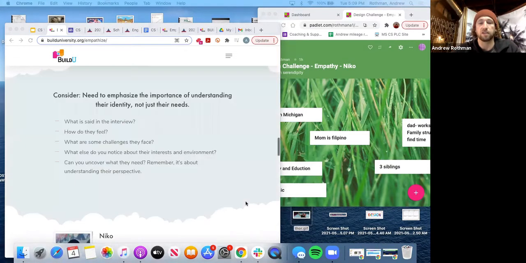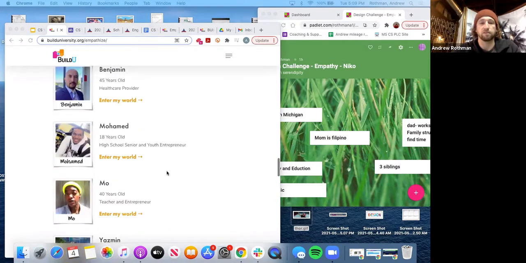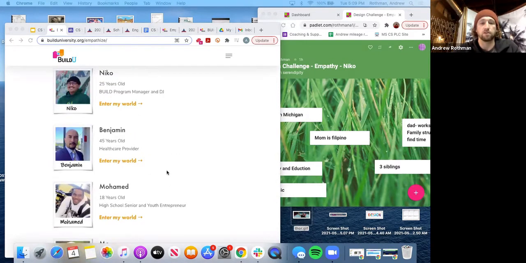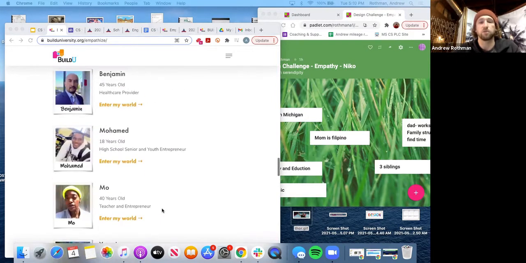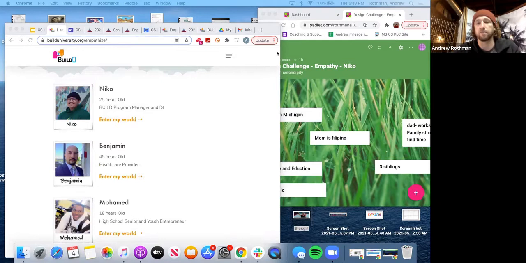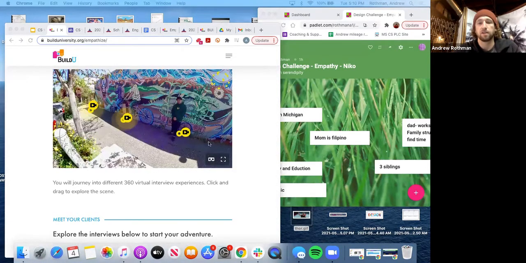You'll notice that slightly farther down, there's the profiles of the other people. So it looks like 1, 2, 3, 4, 5, 6 other people. Well, there's 6 people total. I'm going to do Nico just to model it, but you guys can work on whoever you want when you do this.